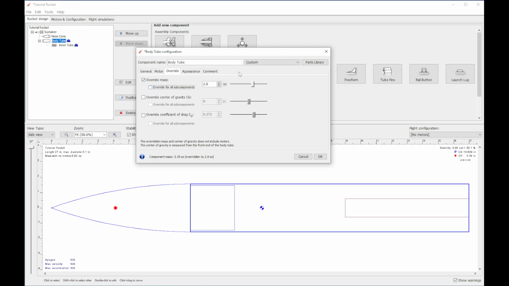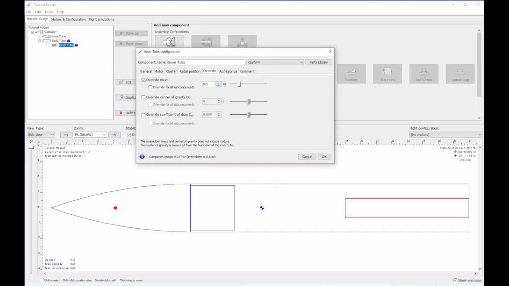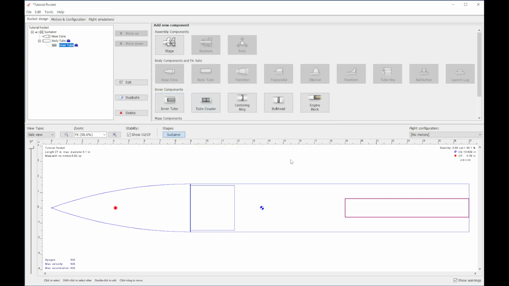For now, I'm going to uncheck this because we do think we know the mass for our motor mount tube. We'll go back in here and make sure that that didn't mess that up. Yep, override mass to 0.5, so that's applying again. Okay, next is going to be centering rings. So these, in my case, are plywood. They can be, on a small rocket, cardstock, they can be wood, they can be fiberglass, whatever.